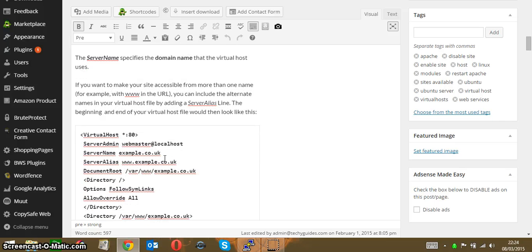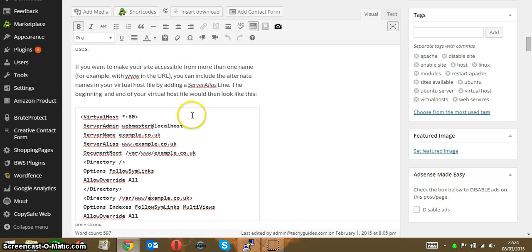In my case, for your virtual host, you do virtual host port 80 because it's HTTP. If you're using SSL, which I'll talk about at a later stage, it'll be 443. You can put your email address there if you want, and then your server name will be domain.co.uk, domain.com, or whatever it is. In this case, I'll put example.co.uk. The server alias is www.example.co.uk, so if anyone types in www.yourdomain.com, it'll go straight directly to it.